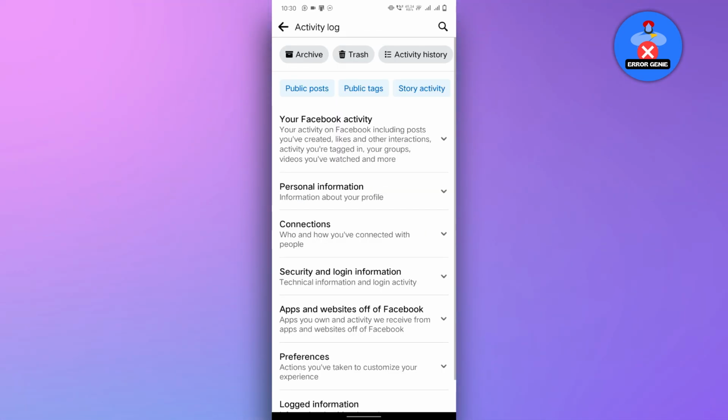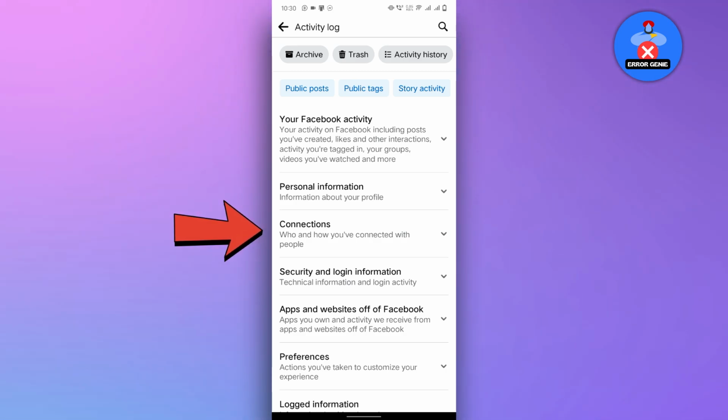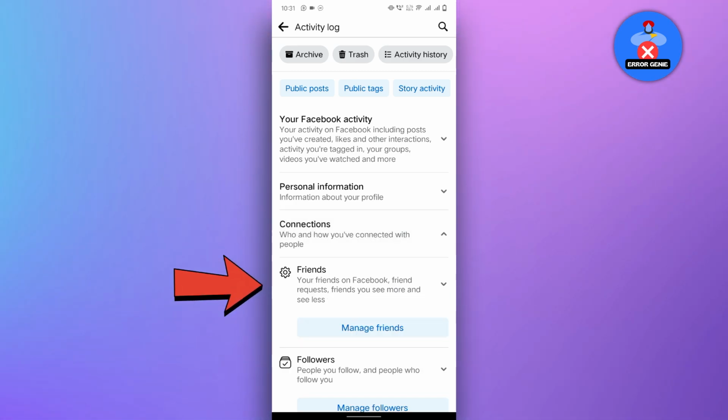Within the activity log, there should be a section dedicated to connections you've made on Facebook. This section might be labeled Connections or something similar. Look for an arrow next to the Connections section and tap on it to expand the options. Under Connections, click the drop-down arrow next to Friends.